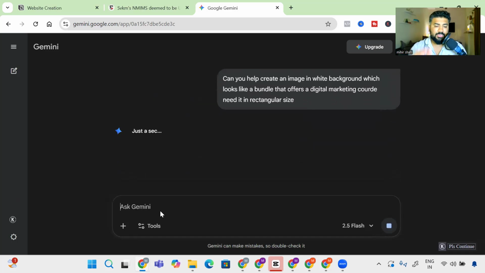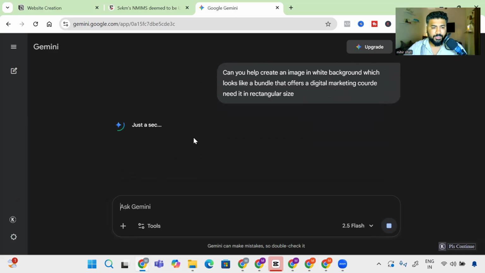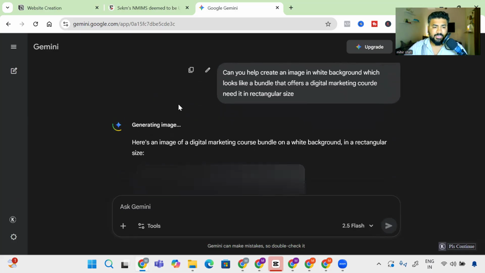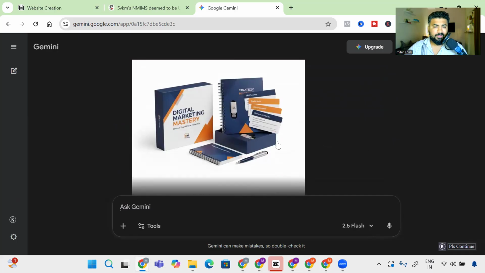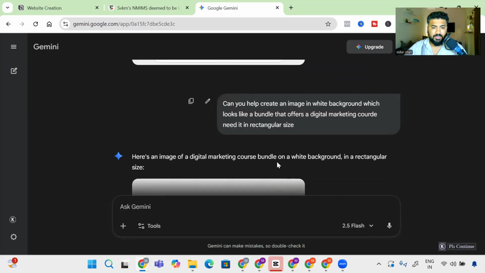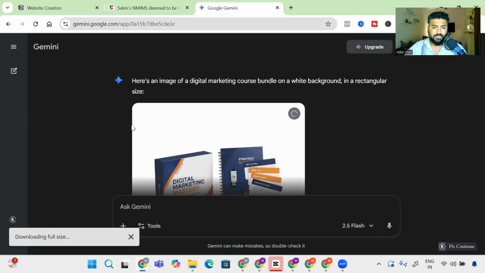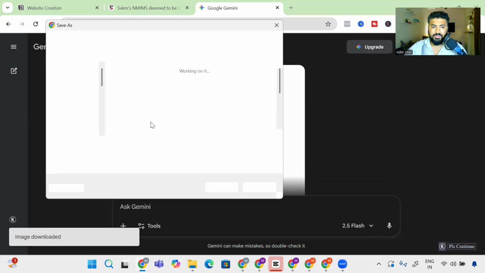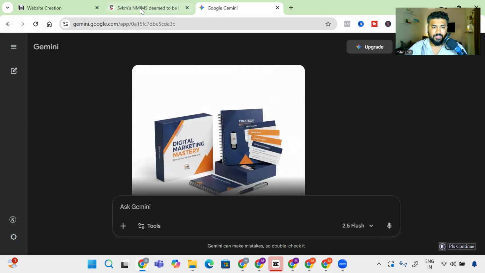Right. So I'm going to always say that I need this in a rectangular size, right? So I've just given it a simple prompt. I've not put a lot of things into it. We can, in fact, actually put in a lot more details and get something better as well. But Gemini, as far as I understand, does an amazing job. And right, this looks like an amazing bundle. I'm just gonna copy this. The only problem is it's not given me a rectangular image, but that's absolutely okay.